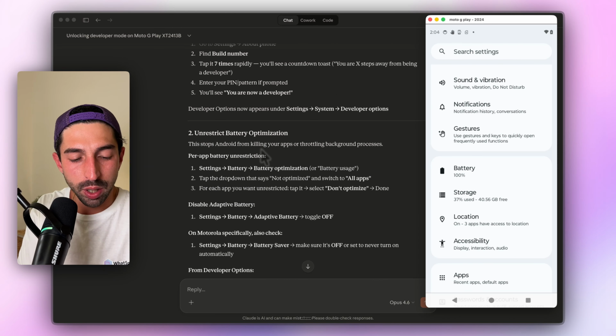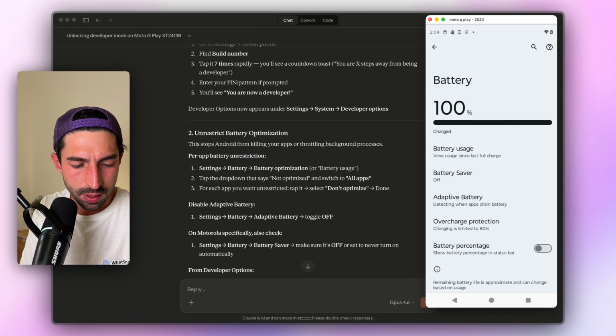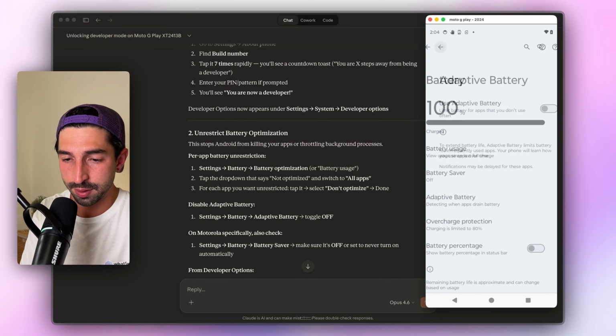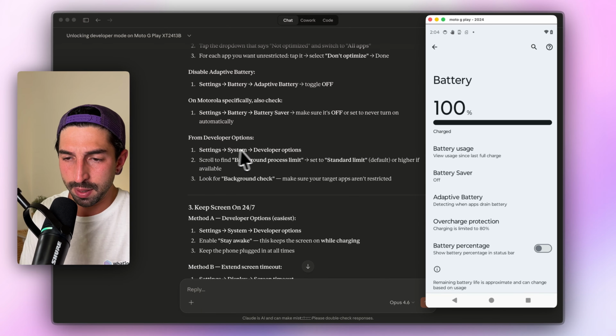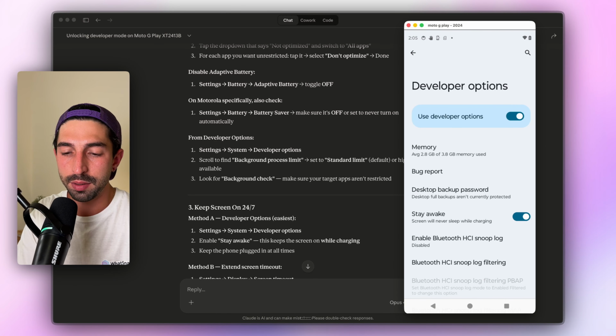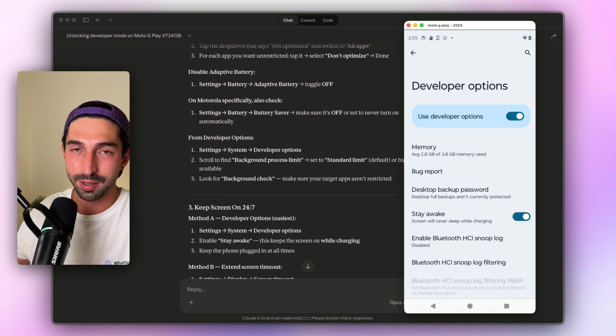And restrict battery. We are going to Battery, Settings, Battery optimization. We have the drop down, not optimized. Battery saver is off. Great. Adaptive battery, let's turn it off. And then from developer settings. Okay, battery is already done. And Settings, System, Developer options. And we have to make sure that we have Stay awake turned on. That will be like the secret sauce to always have your phone turned on.